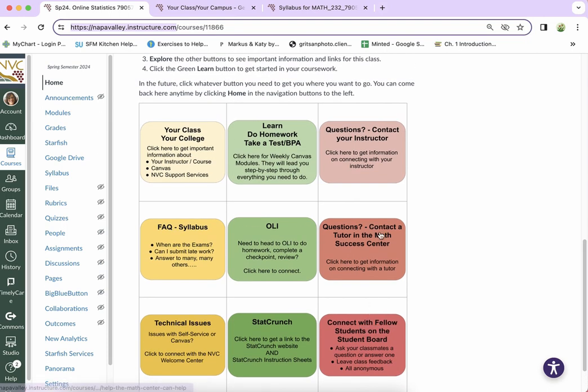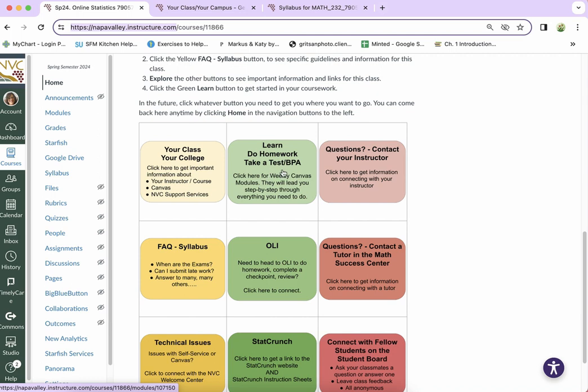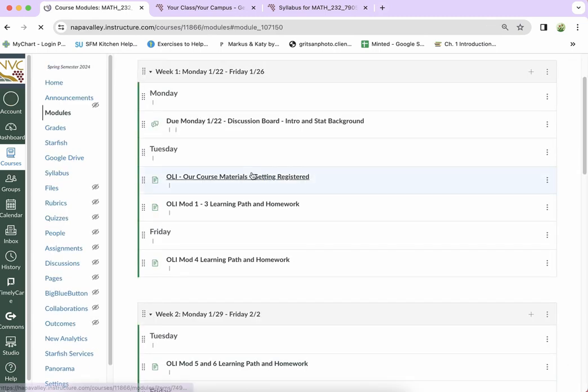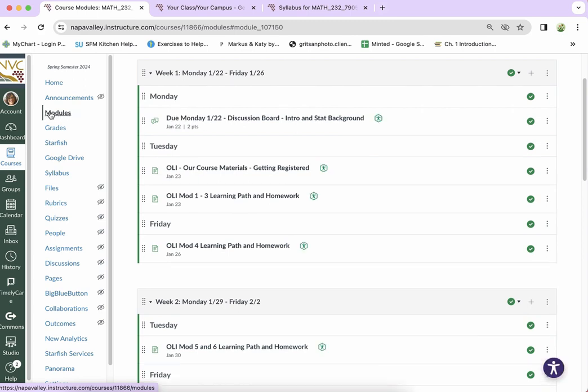That space is for you. After you've explored everything, here is where you're going to be going to get started and really to work through your course. You can see that there are also navigation buttons here on the left, and right now we're on the home page. When I click here, then you can see that we're now on modules. So you could also click modules in these side navigation buttons to get here.